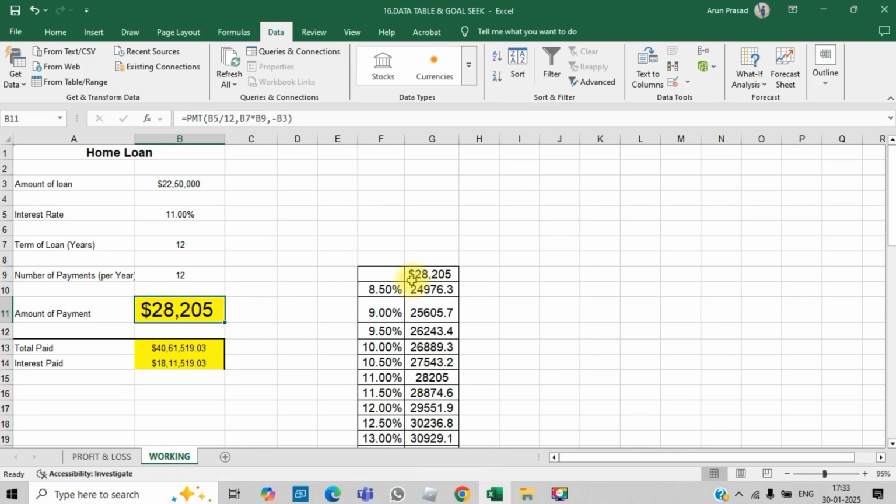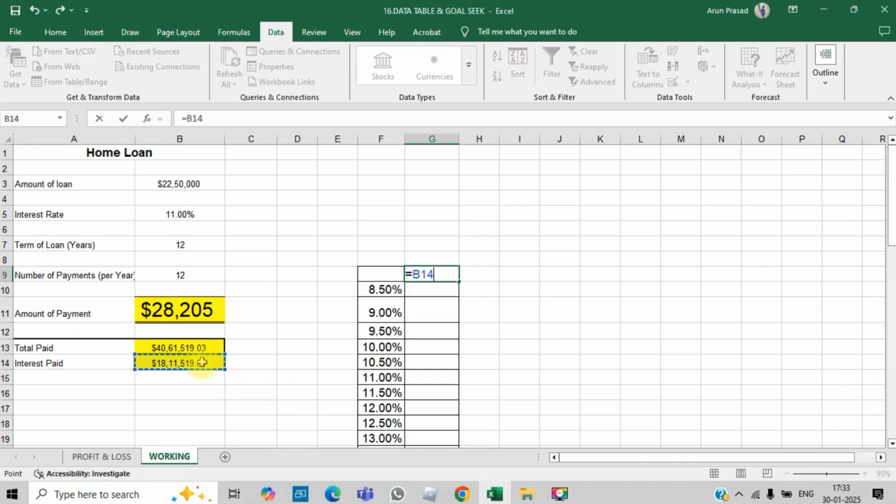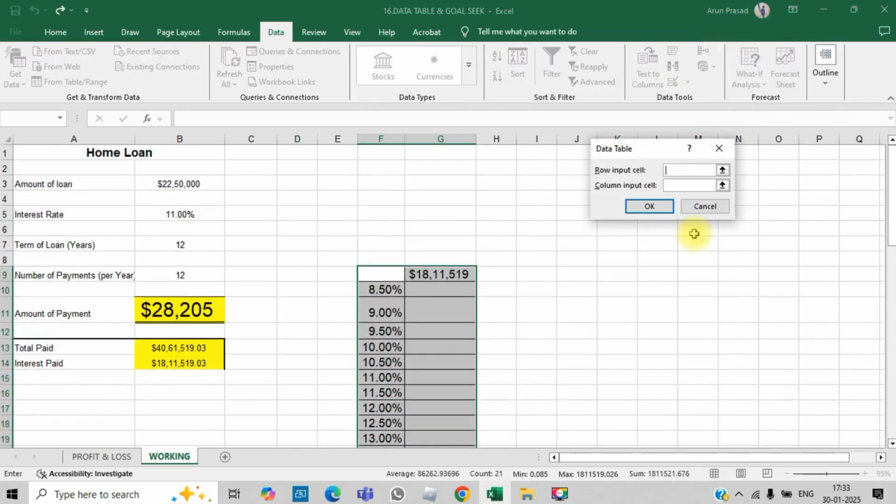So what did I do? I did a PMT function, okay, and then I dragged it from 8.5 till the end, whatever interest rates I want. In one go, I linked this table with equal to and then linked it with the EMI amount. If I want to know the total interest paid, the same logic. Equal to, instead of EMI amount, I can say interest paid for different interest rates. Then select the table, go to Data, go to What-If Analysis. Here you can select data table. Since it's all listed in one single column, the column input cell is the interest rate, and give OK.